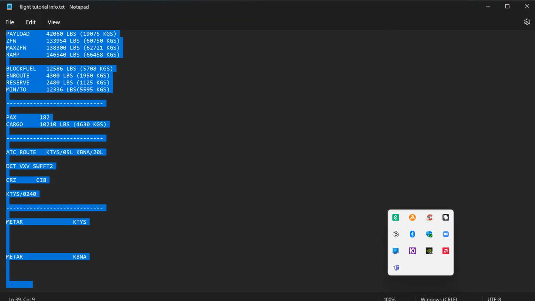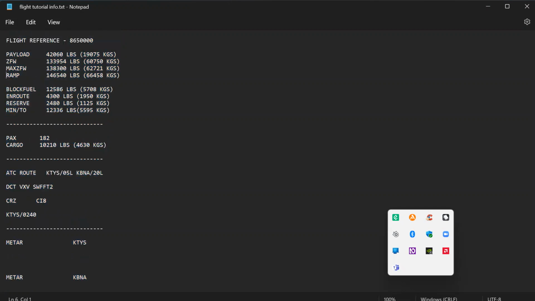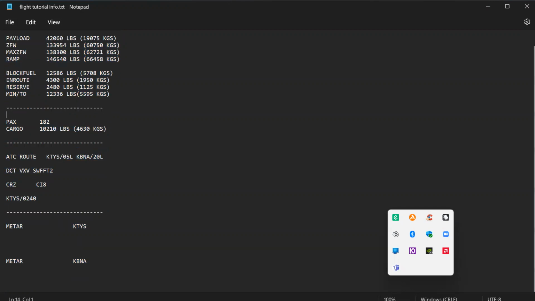Okay, so we're going to need the SID, the STARs, and the runways. And let's just scroll down here. Flight reference blank. Let's go up to the top. Blank. And back down. Ramp blank and reserve minute blank. Max cargo information. Blank. ATC route KTYS 05L KBNA 20L. Ooh, they've changed it. It says ATC route KTYS 05L KBNA 20L. We're gonna take off from runway 5 left in Knoxville, and we're gonna land on 20 left in Nashville.